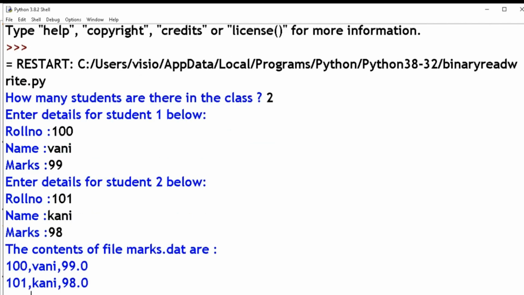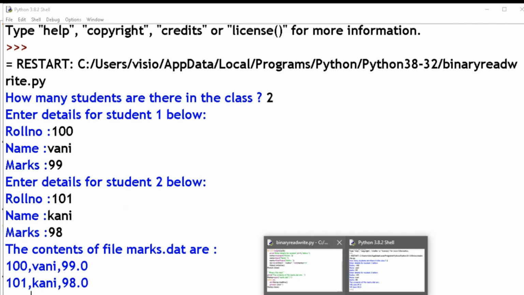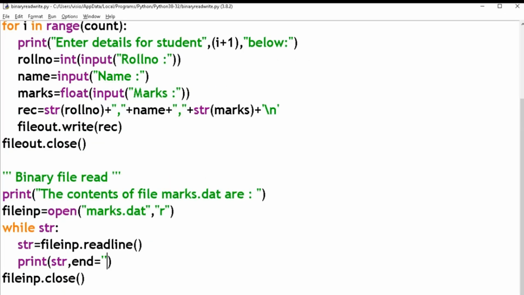So if you see here, the contents are displayed without that much space. That is why we are giving end is equal to that empty delimiter. This empty delimiter is used to reduce the gap, otherwise you will be getting more gaps there.